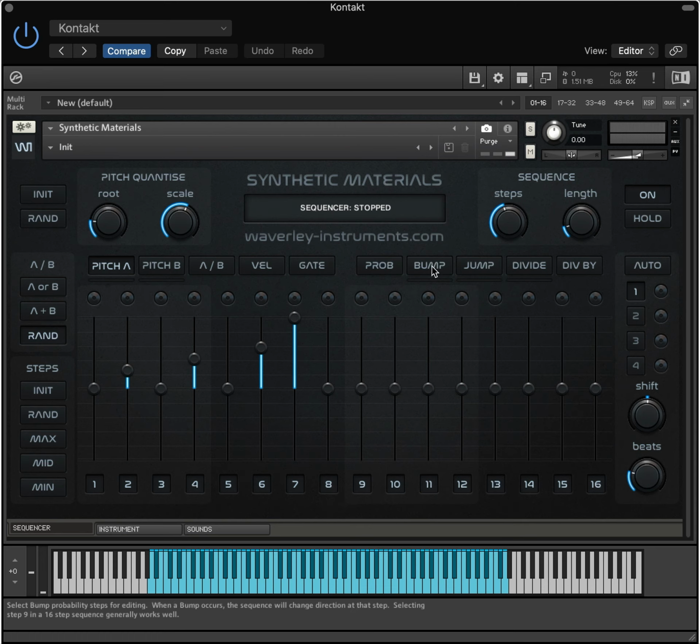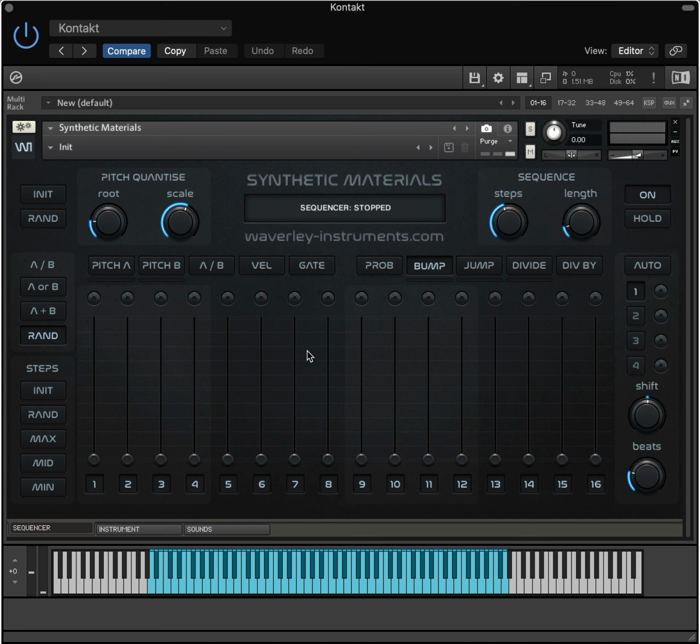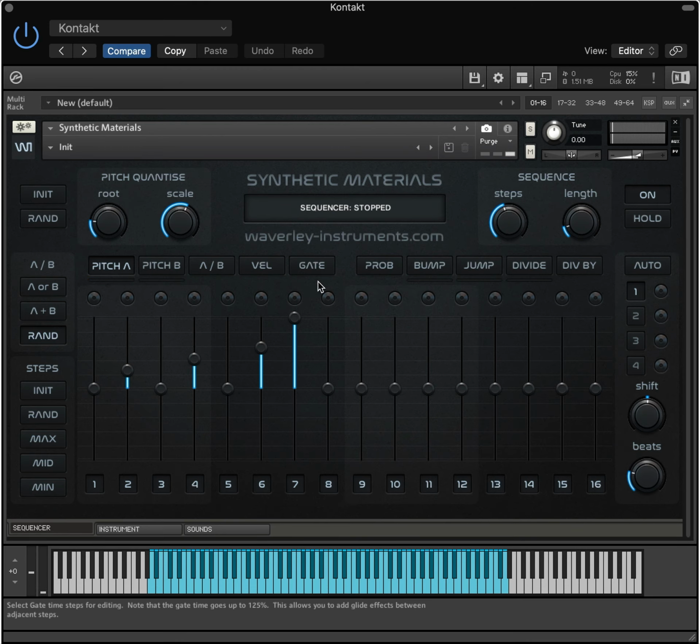Now, let's look at bump. Bump, basically, you can probably guess what it does. If you turn on bump for a step, when the sequencer reaches that step, it is going to reverse direction. And you can do that on a probability basis, but I'm going to turn it all the way up for step 5. Let's see what happens when we play the sequence. So we look at the pitch, as you can see. Remember, it's on step 5. So you're almost getting double the length of your sequence fun out of your 8 steps.